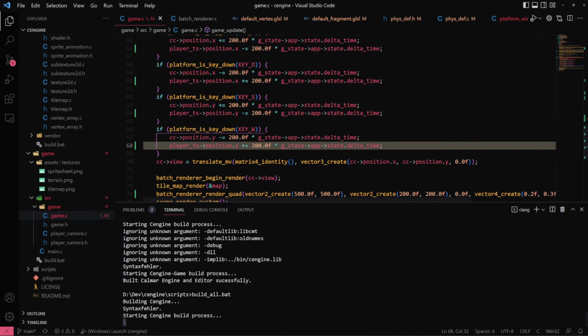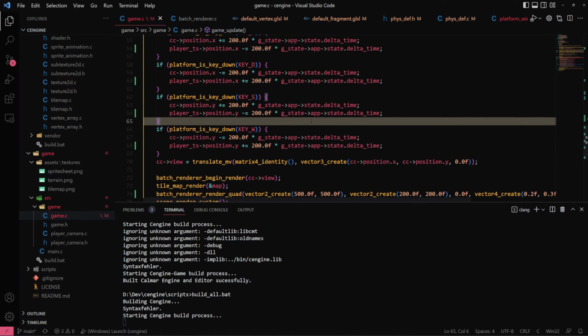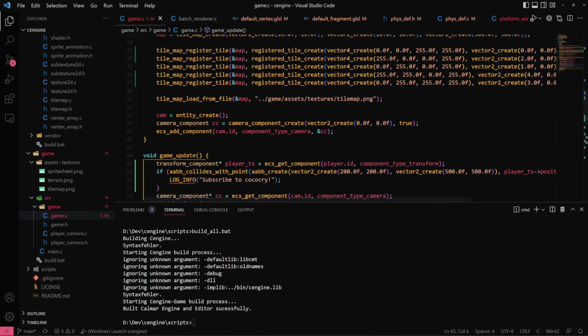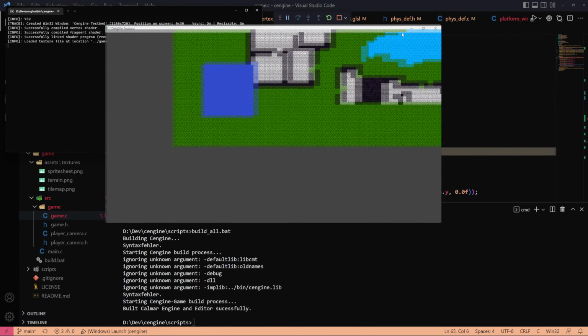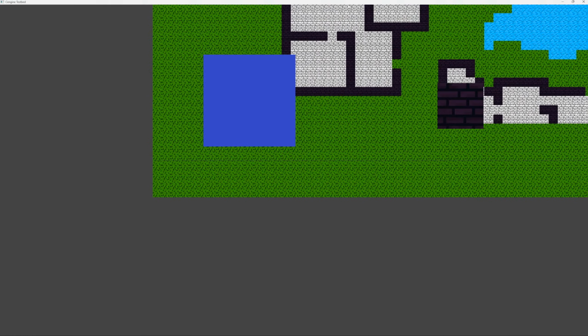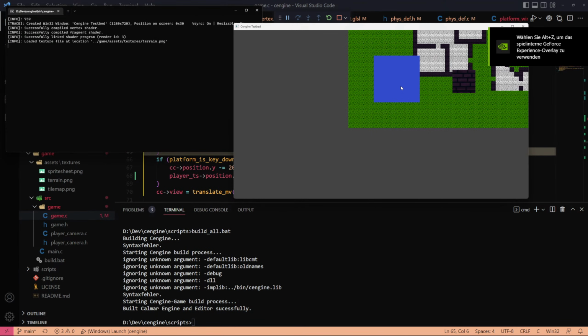Does your engine have particle effects? No, at the moment we don't have that yet, but we will definitely implement that because a batch renderer is already implemented and stuff. So yeah, this will definitely come.